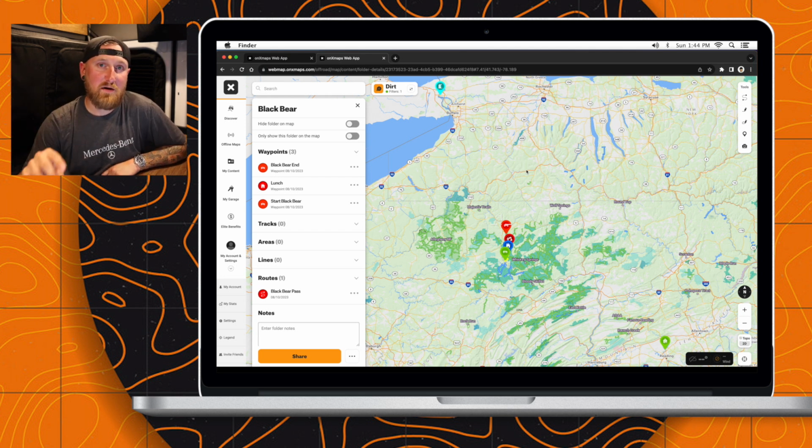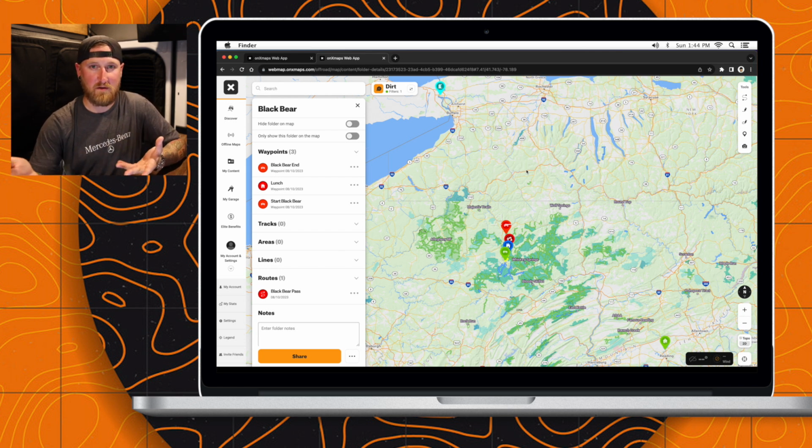So when I'm creating a route, I like to make it a really bright color, something that's going to stand out from the rest of the maps. And then as I'm driving, it's not really giving you turn-by-turn notifications, but for the most part, when you're off-road, it is very easy to follow a bright color route that you've already created.